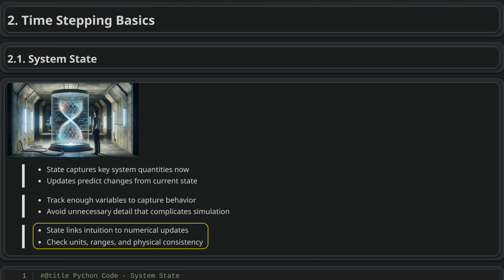Each tracked quantity should have a clear meaning, correct units, and realistic values, so every step follows reliably from the last. If results become impossible, such as negative tank levels or unrealistic motion, the model or time step needs review. Defining the state carefully is essential for building accurate simulations of changing systems.